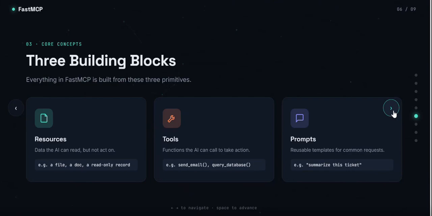And the second is tool. So tools are functions the AI can call to take actions. For example, send email, query database, or create ticket. When the AI needs to do something in the real world, it calls a tool.